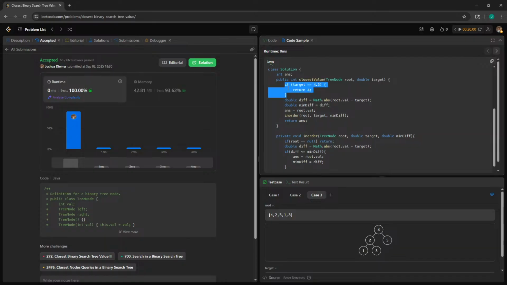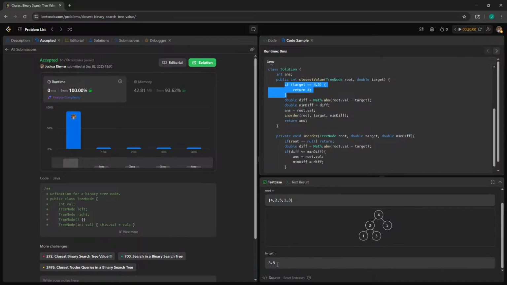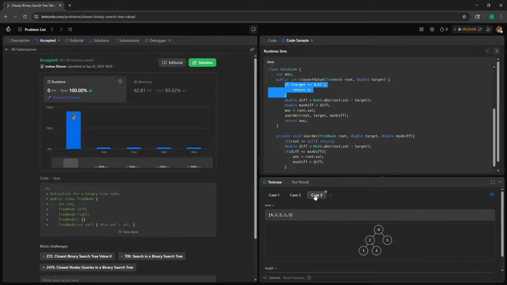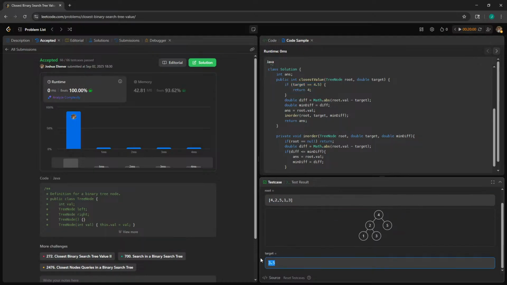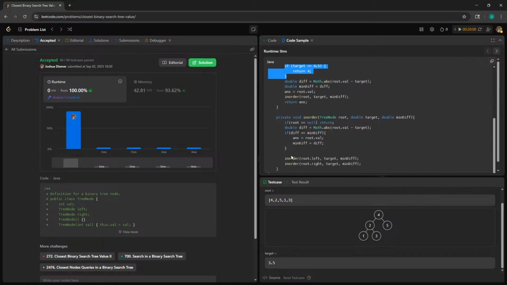This person didn't know how to do it, so they just did return 4 for... Oh no, that's a different one entirely. Oh, never mind. I thought they just said if the target is 3.5, but it's 4.5. But that's cheesing it a little bit. So I don't know what to think of this person's solution.